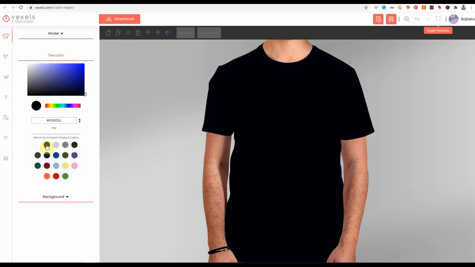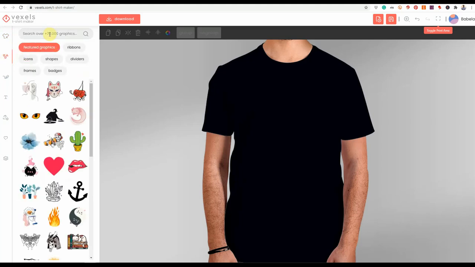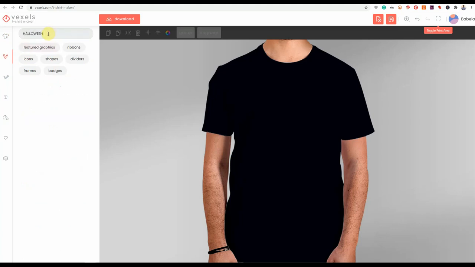Now, what we want to do is go onto this section here where it says graphics. We're going to click on it. And we have over 70,000 plus graphics. Now, clearly we can't go through all of them because it would take us forever. So what we want to do is narrow down our search. So I'm going to click here and type Halloween, and hit enter on the keyboard.